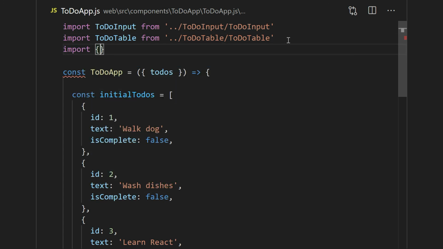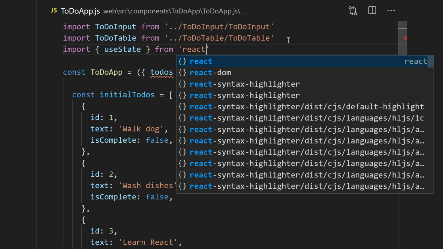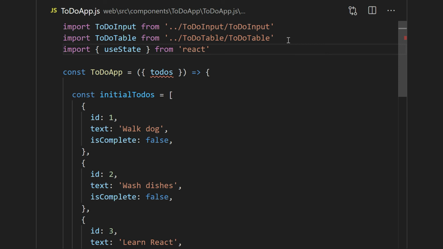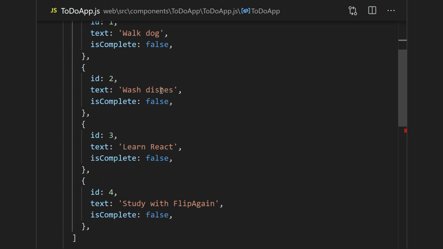Import useState from React. And I will save it. And I think we're good to go. A little squiggly at least helps us keep our code clean. We're not passing it in, so no need to accept that prop that we're not using.